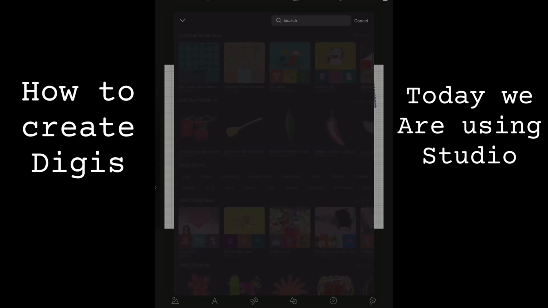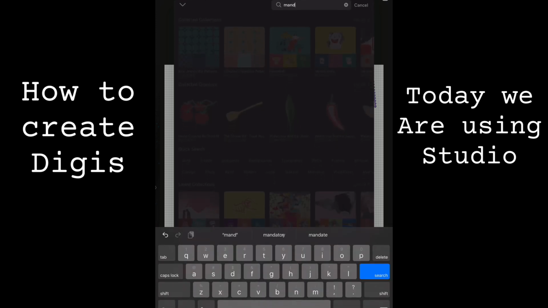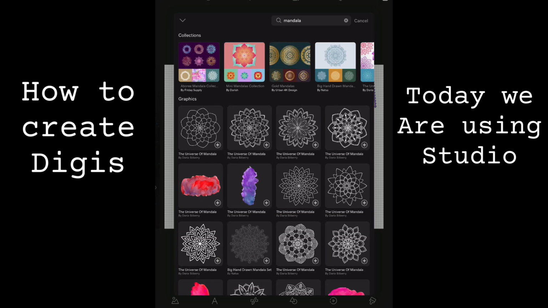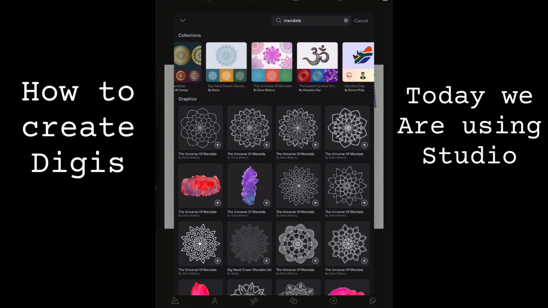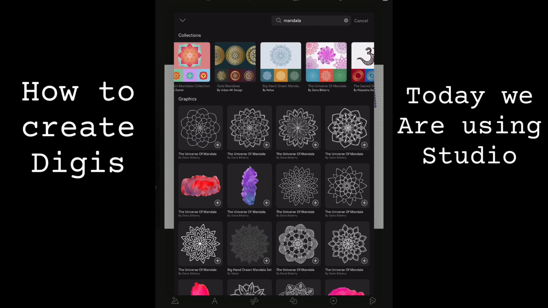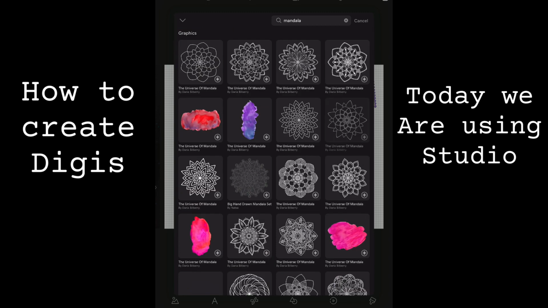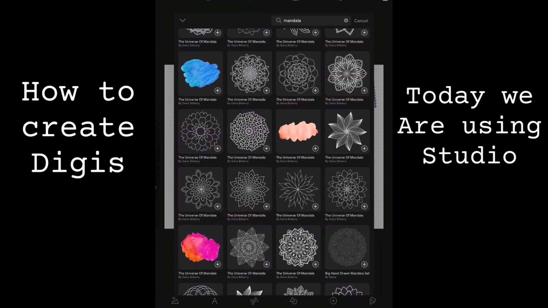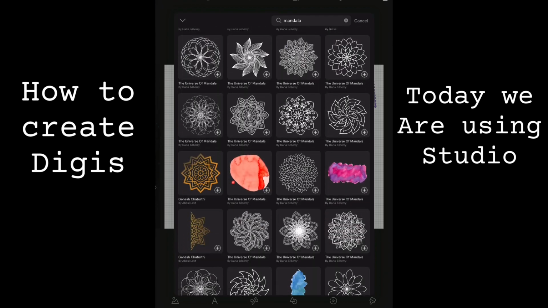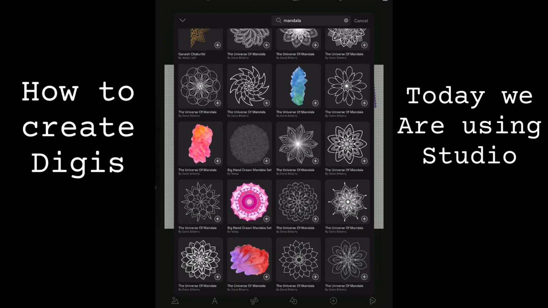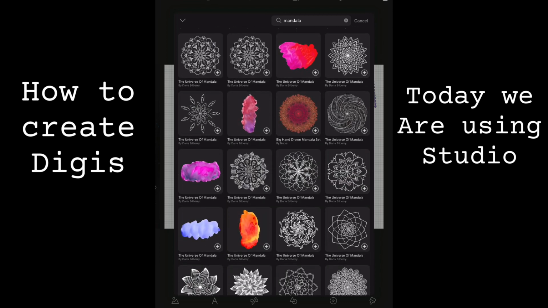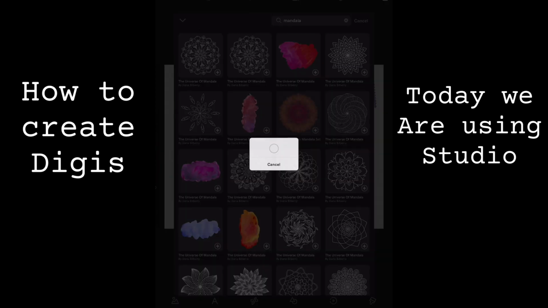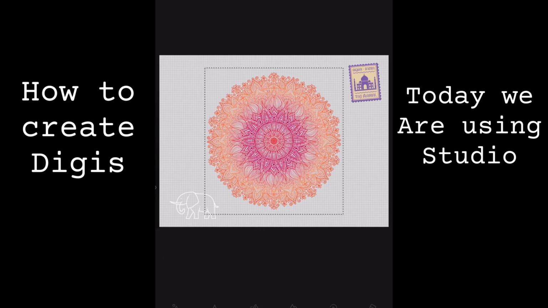So we're going to keep searching. And usually I would make like 10 digis. Later, probably next week, I'm going to make another how-to video using Studio, but this time we're going to learn how to make digis using photographs and Studio. I'm going to show you how to import your photos and then add these stickers to them. But they also have photographs available to you if you just want to search for actual photographs to use.